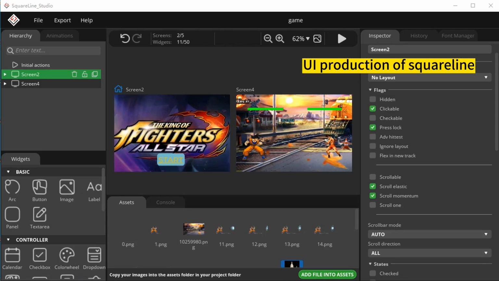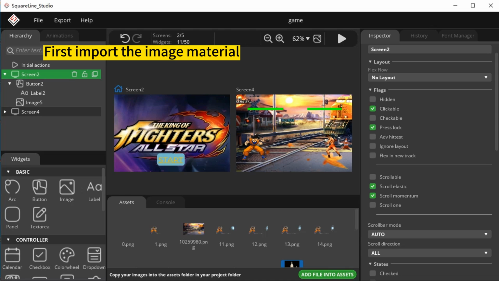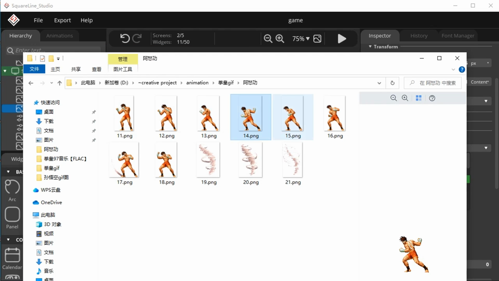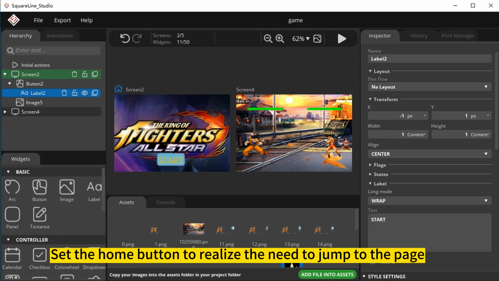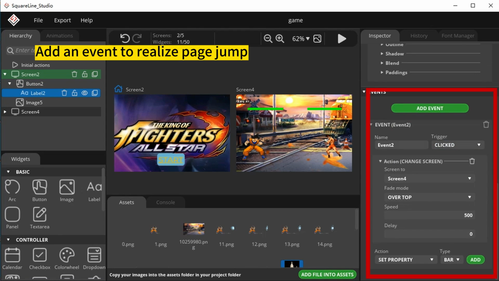UI production of SquareLine. First, import the image material. Set the home button to realize the need to jump to the page. Add an event to realize page jump.